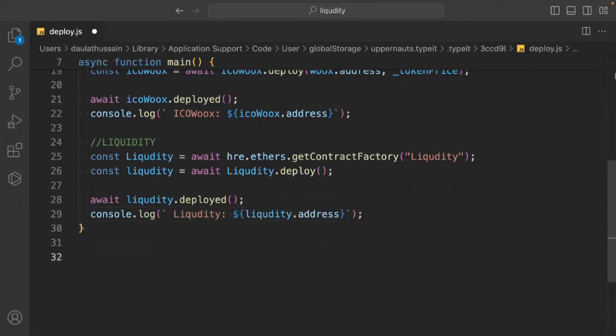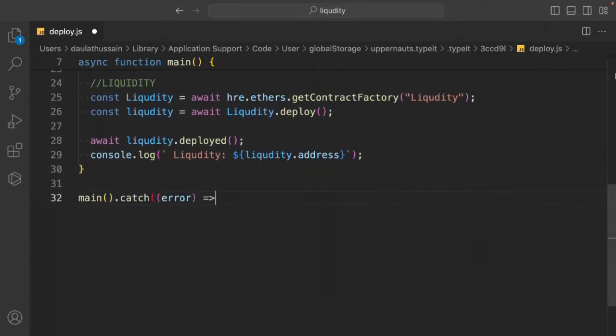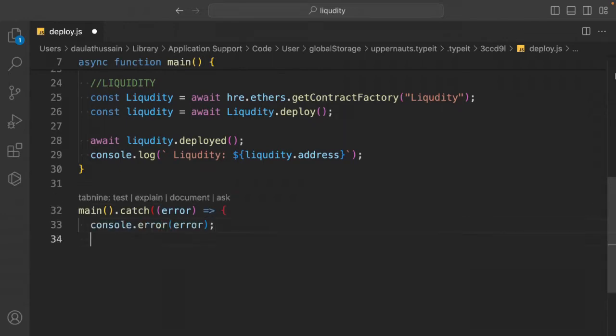Now let's call this particular function. So we can come here, main catch, and if anything goes wrong, we have to catch that error as well. So we can say console.log, else we can simply proceed ahead, and we can say process.exit code 1, and simply do this. I hope you guys have understood what exactly we have done here.